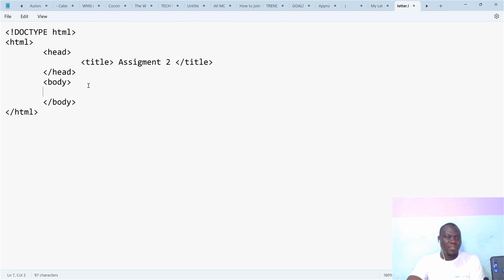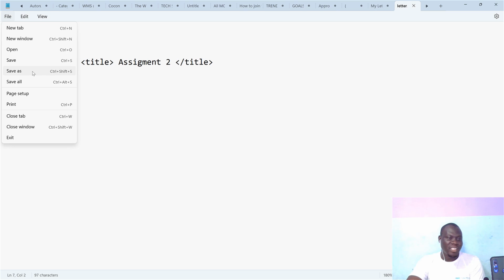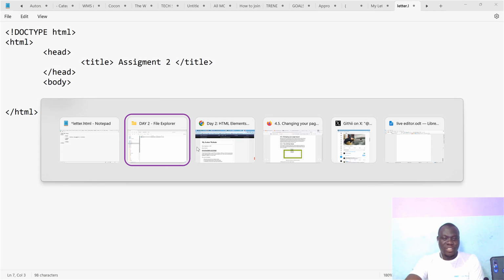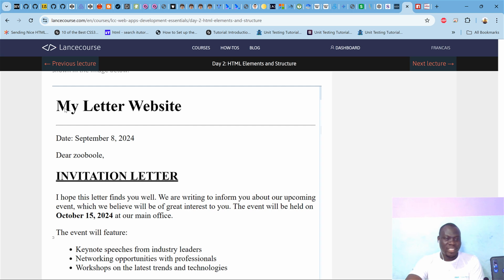Everything we have to do now will happen between this opening body tag and the closing tag. Once that's done, you can just press Ctrl S to save, or I could just do File, Save, and that's cool. Once that's done, I can now start following the instructions and do whatever we want to achieve.